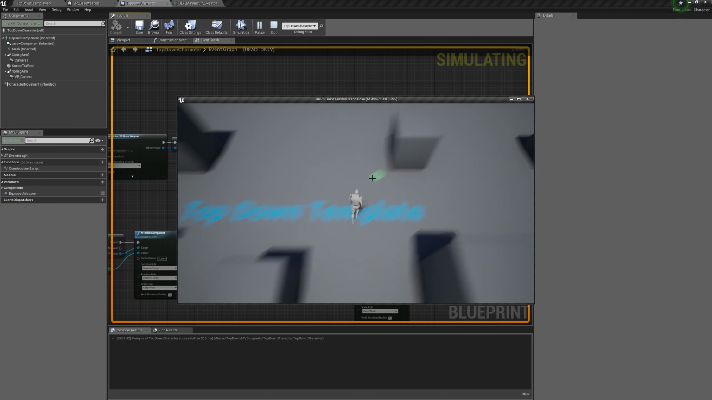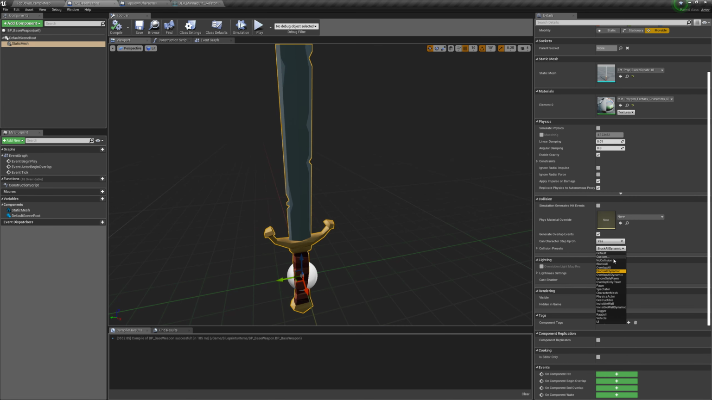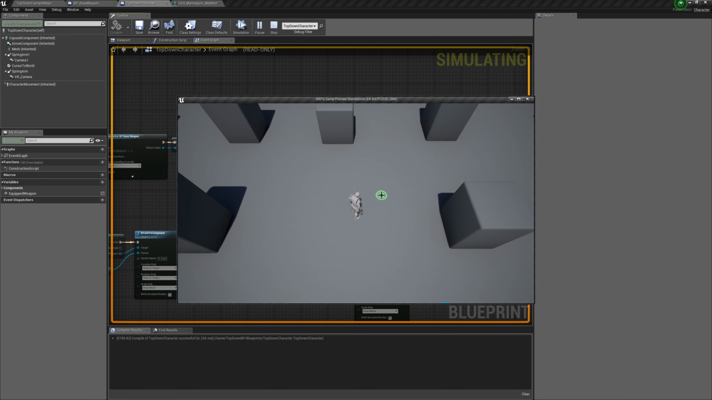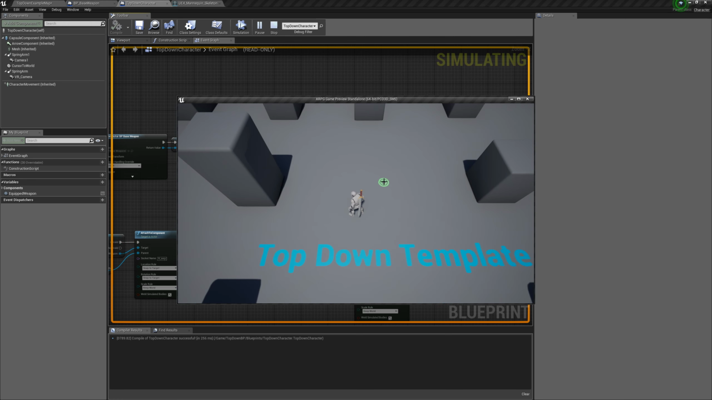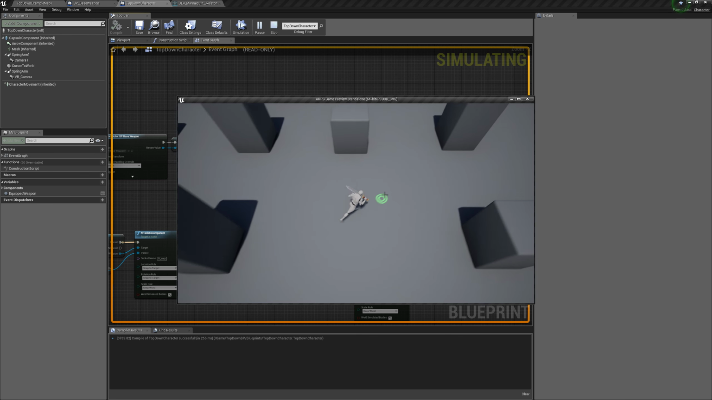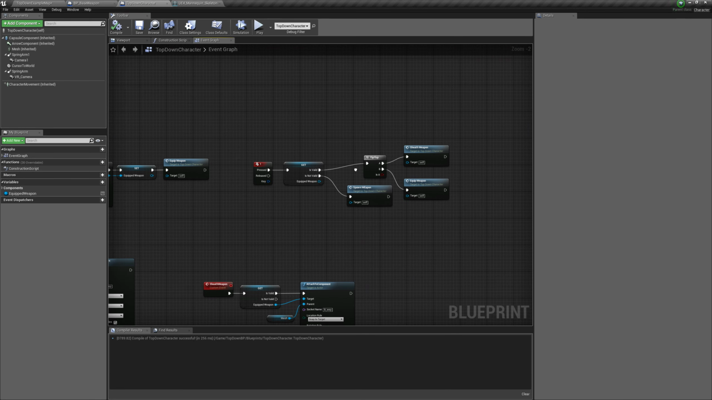Press 1, weapon in the hand, guy's moving crazy. Let's just fix that by going into our weapon and turning off collision. So we go again, press 1, it spawns the weapon, press 1 again, it sheaths the weapon. Press 1. Now the only thing you'd want to add to this is playing an animation.